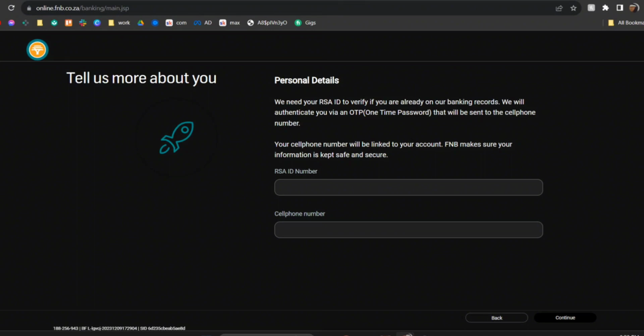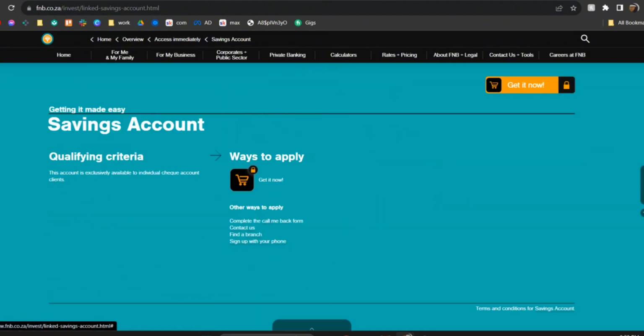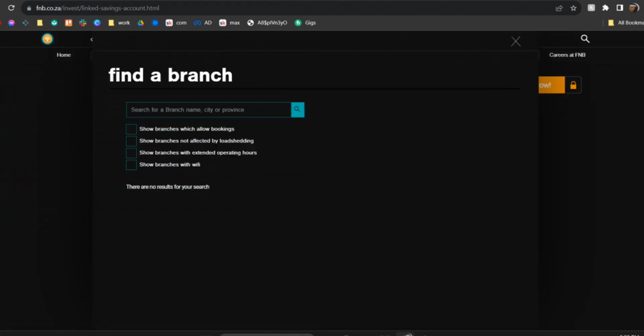But if it seems all too complicated for you, another way you could do it is just head over to the branch nearest to you, go there, and let them know that, hey, I want to open a savings account, what should I do? And they'll let you know. This is how you can do it.